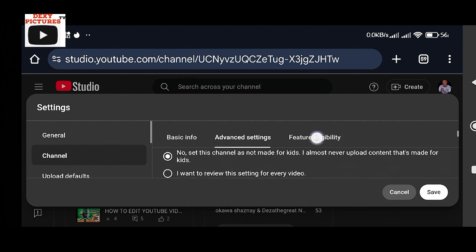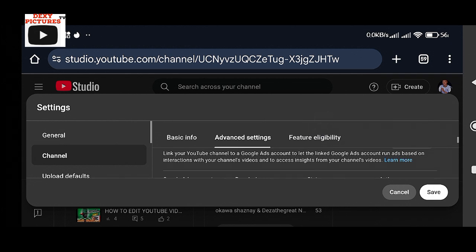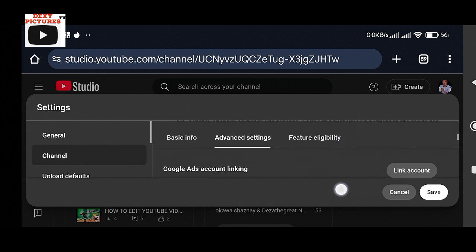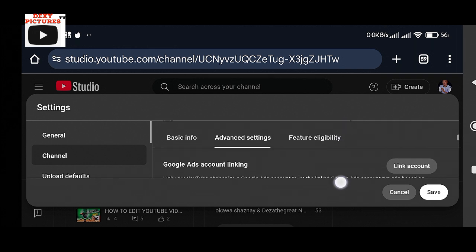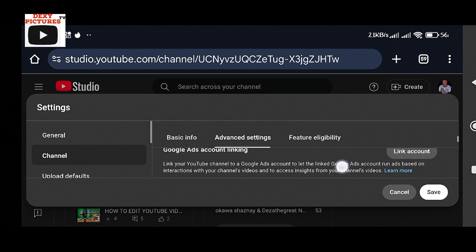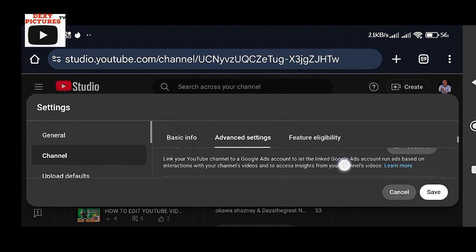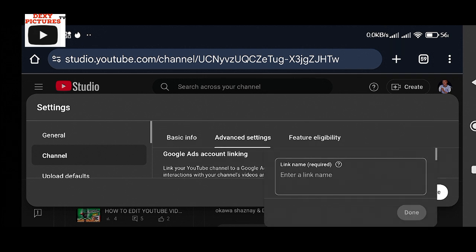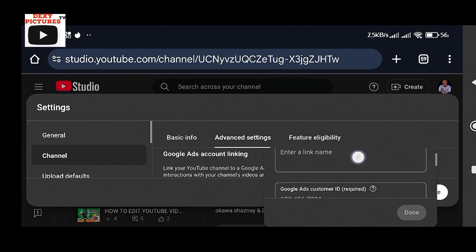So once you are done setting all these things, you come over here, and you might link some of your Google accounts, like Google Ads account linking, or link other channels. You can put the link here, click it, put the link here, or enter a link name.